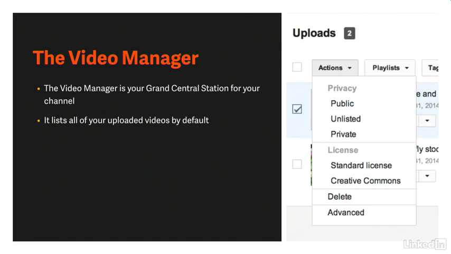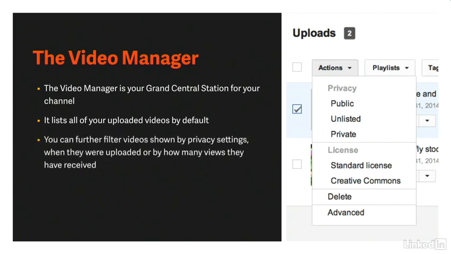Also, it's going to show you everything by default, but it's easy to change that to see certain privacy settings, like only my private videos, or only videos that have been set to a Creative Commons license. These filter settings are quite useful so you can find things, and you can even take a look at other advanced settings, searching for things like who uploaded it or how many views a video has received.